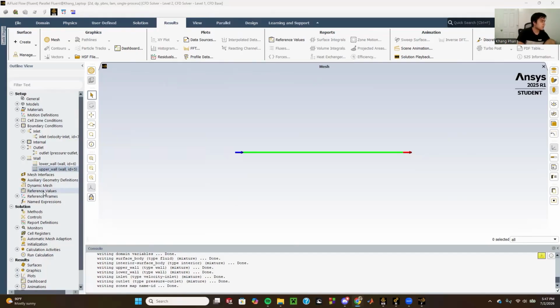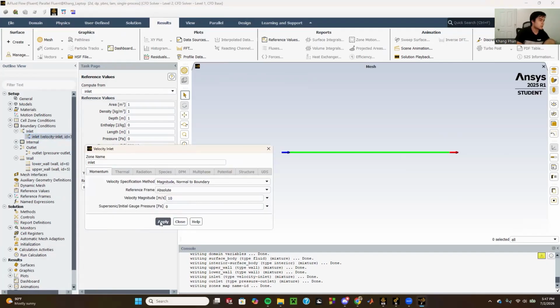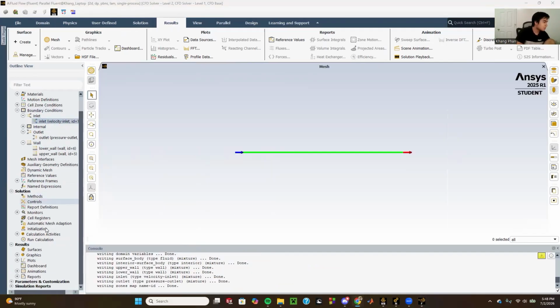Now go to reference values. I'm just going to double check. These look great. Velocity should be 10, right? Or is it inlet velocity should be 10? Okay, yeah, it is 10. Close, go down, and then initialize.